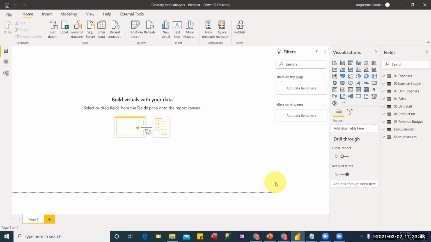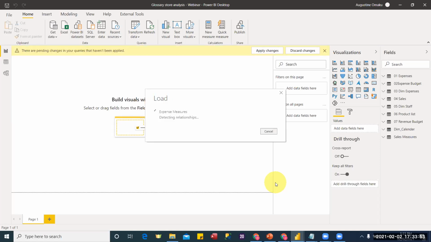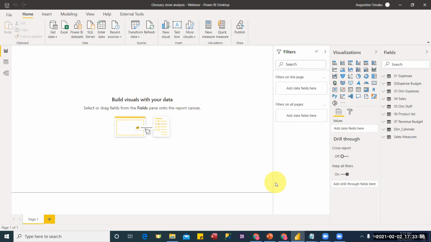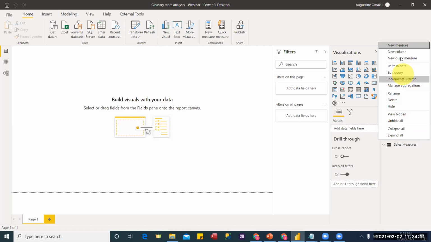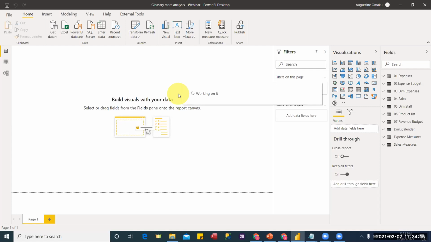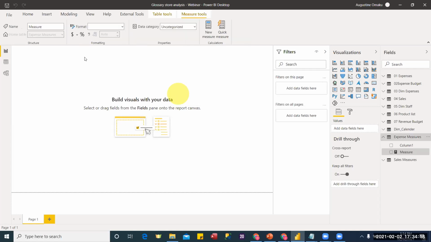So the next thing is that let's just create our first measure, just a simple measure. This measure is just going to sum our expenses, right? So we'll come to the table for expense measures. So there's this little three lines here. You click it, it's more options. You click it and go to new measure. New measure. So it just appears up here.